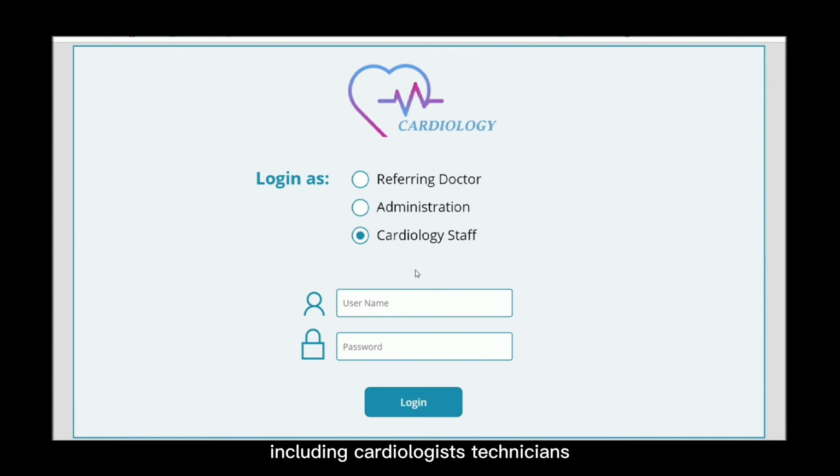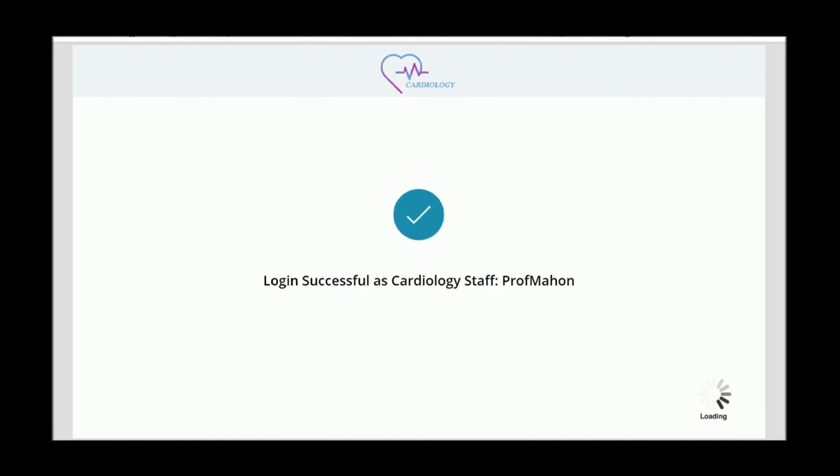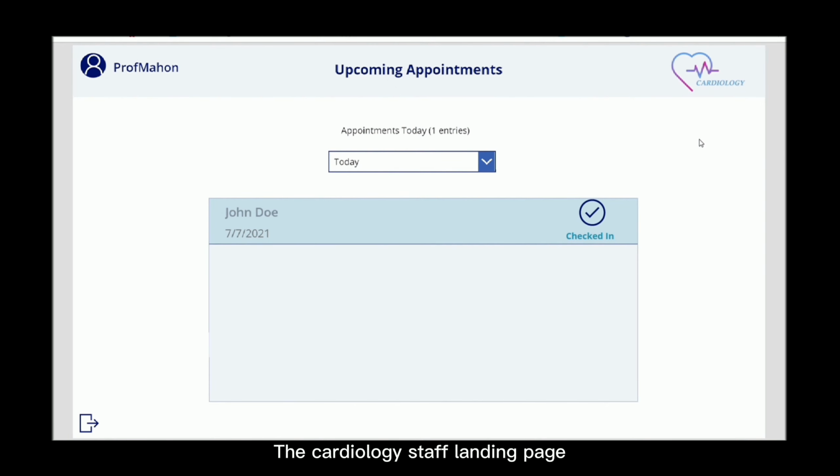Cardiology staff, including cardiologists, technicians, or any relevant staff, can log in by selecting cardiology staff and entering their username and password. The cardiology staff landing page shows a view of upcoming appointments. Here we can see that John Doe is having an appointment today, and from this logo and this text we can see that the patient has been checked in, so they can go ahead for their procedure.